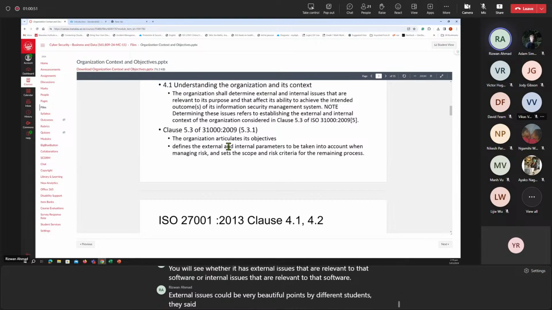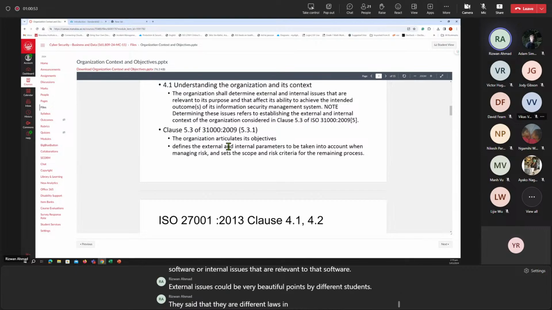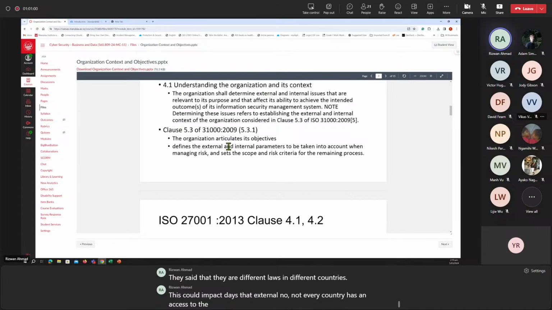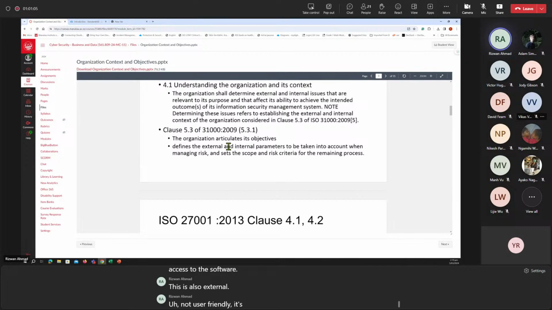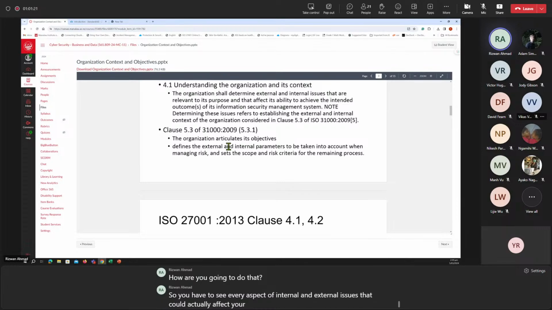External issues could be very beautiful points raised by different students. They said that there are different laws in different countries. This could impact, and these are external. Not every country has access to the software. This is also external. Not user friendly is external, as it is coming from the consumer. Updating and maintaining the software is internal. How are you going to do that? So you have to see every aspect of internal and external issues that could actually affect your organization and its product.